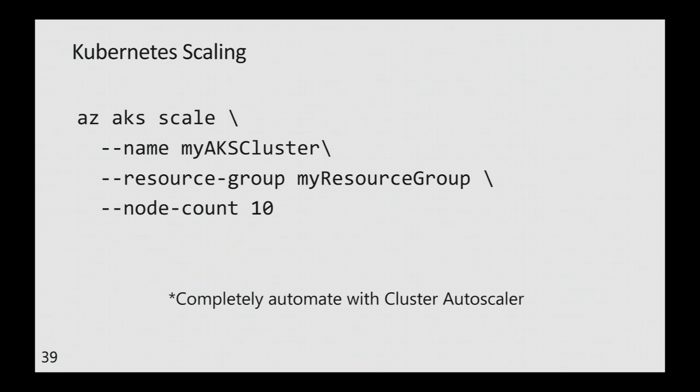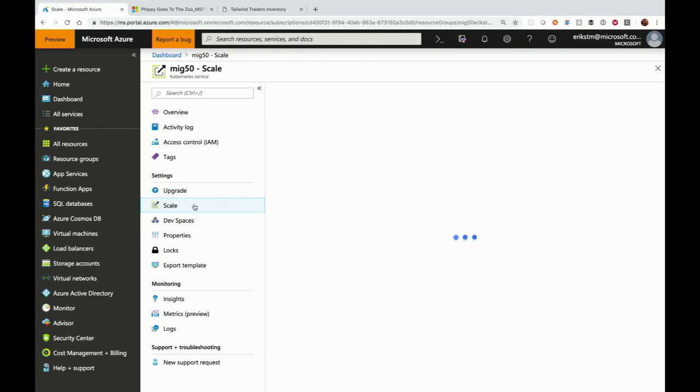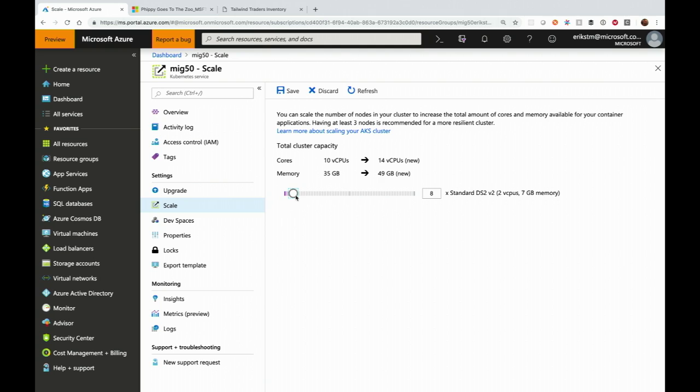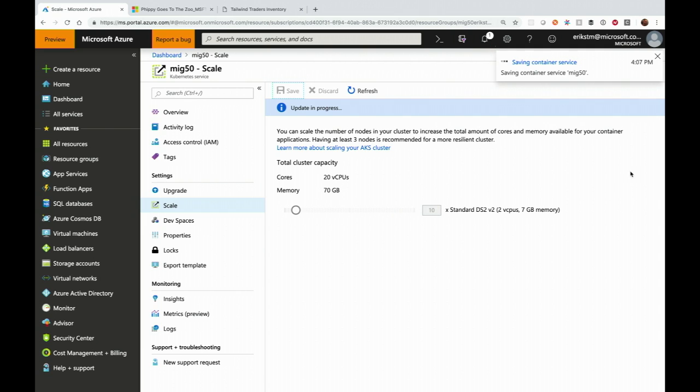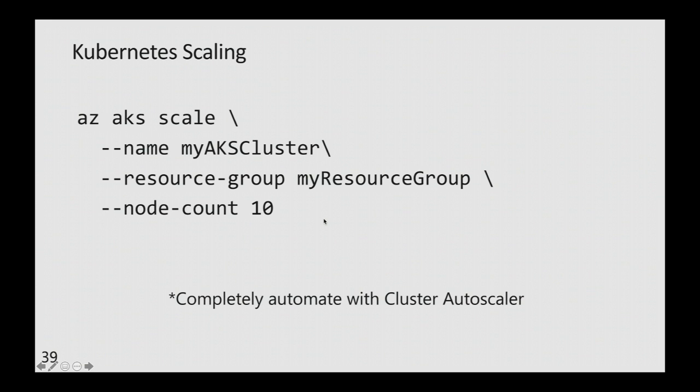So scaling is also quite simple. It's a single command: we just need the name of our cluster, its resource group, and the node count. This can be more or less than your cluster is currently running. It's just going to figure out whether it needs to add nodes or remove them to meet that desired node count. And if we look at it in the portal, it's pretty straightforward as well. We're just going to scroll this up, and we're going to say, give me 5 more. And thankfully, I'm not paying for this. Otherwise, I would not do that live.